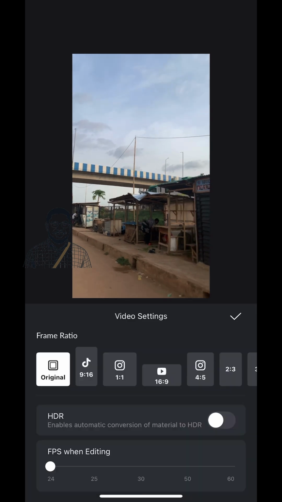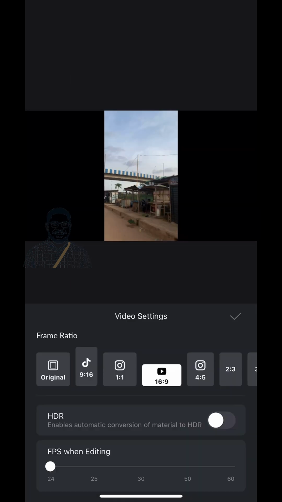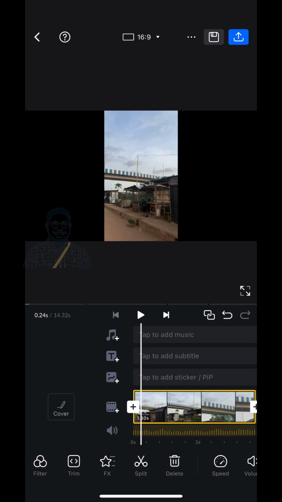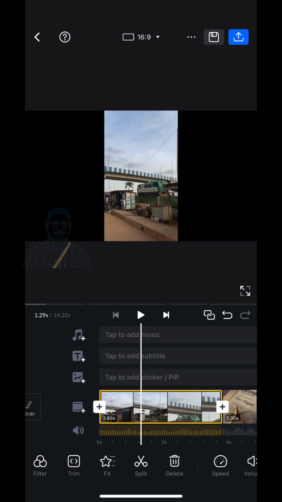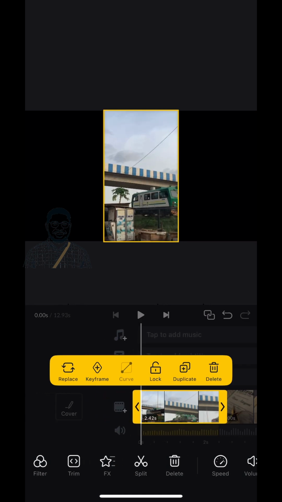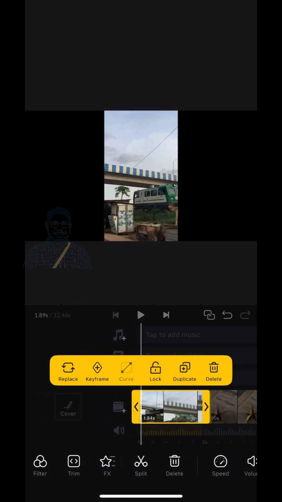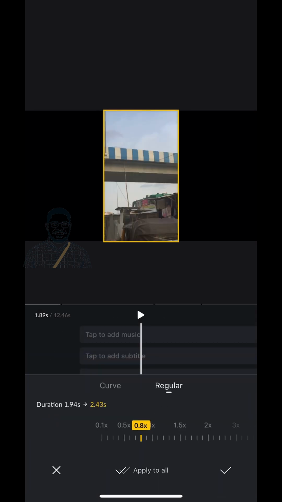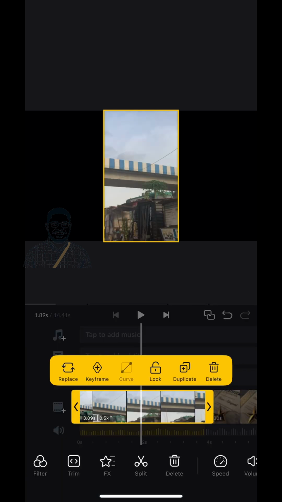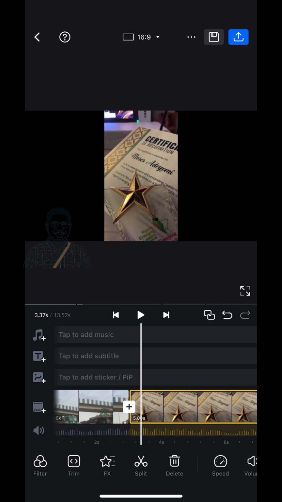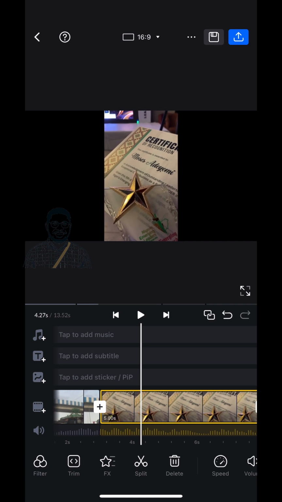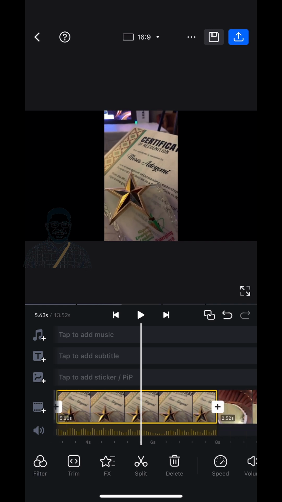Once you have selected your clips, I'm using 16 by 9, so I'll select that so that I'll be able to align all the clips into the same duration. Then I'll place the clips over each other, and then I will size it so that the black stuff will not show on the screen.